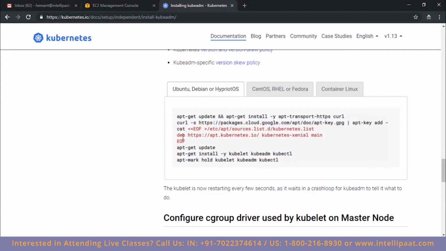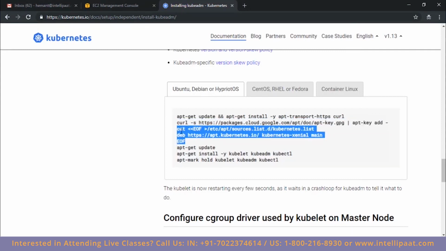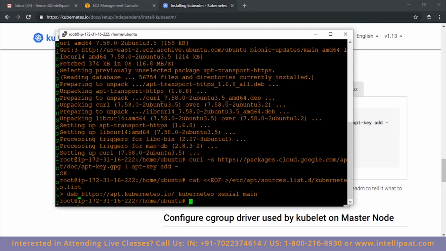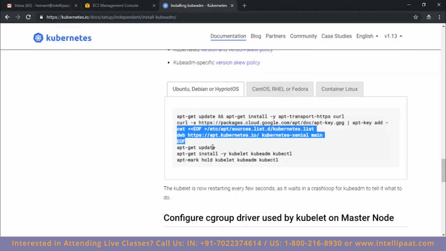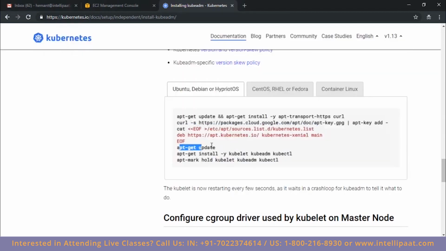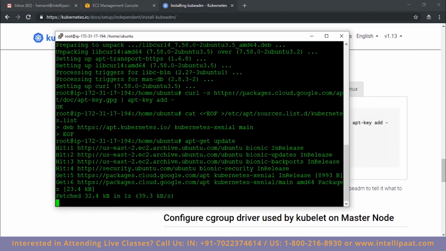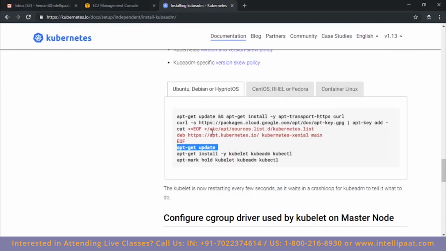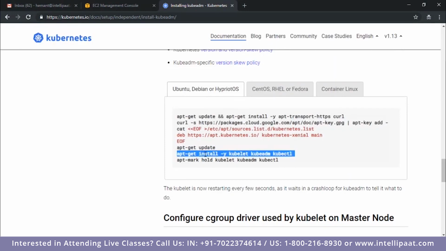Now let's move on to the third command, where these three lines will go along with each other. So let's copy these lines and paste them on our master. It's done. Paste them on our slave. It's done. Awesome. Now let's update our machine. So we'll copy this command and run it on the master. It's getting updated. Similarly, run it on my slave as well. Okay. Awesome. So on my master and on my slave, I have to run all these commands.